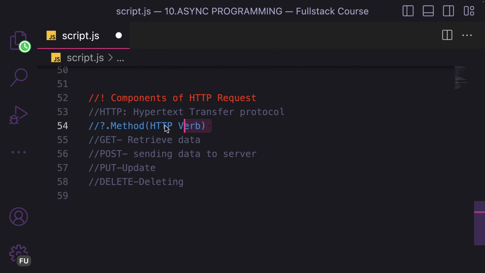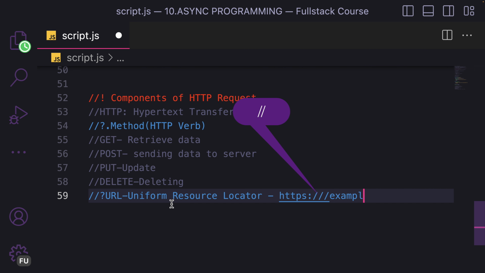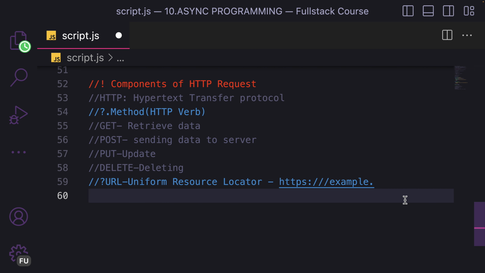And apart from the HTTP methods, we also have what is called the URL. URL stands for Uniform Resource Locator. An example can be, for example, https://example.com. And apart from the URL, we also have what is called the headers. And this one provides additional metadata about the request.